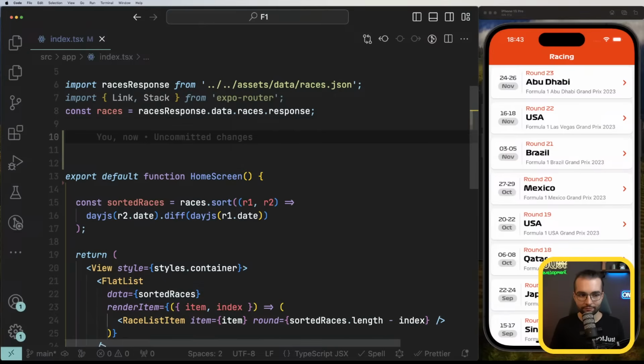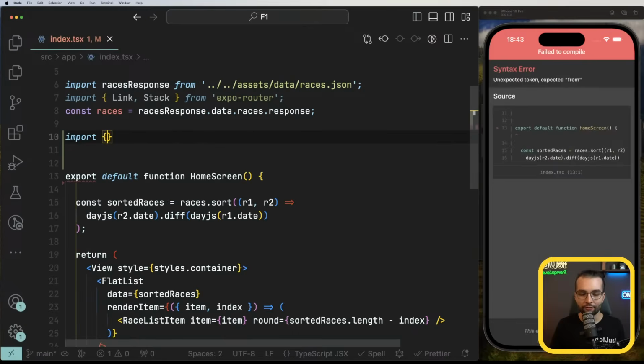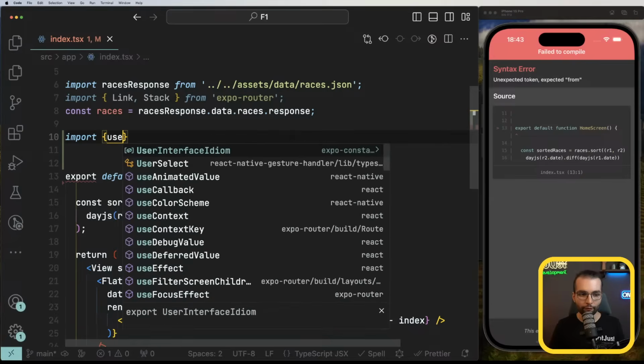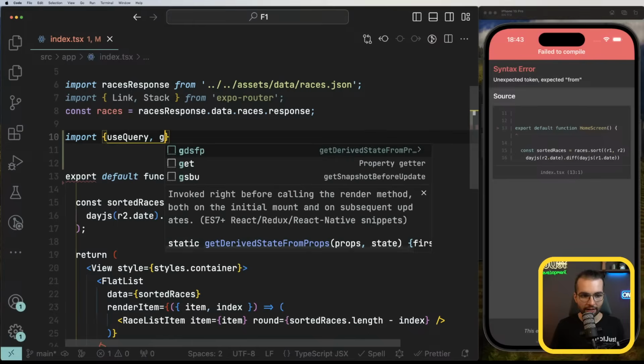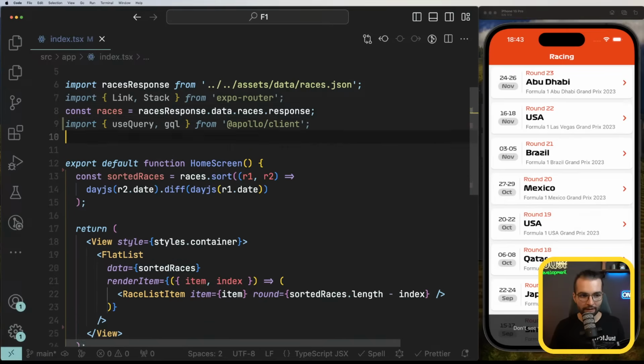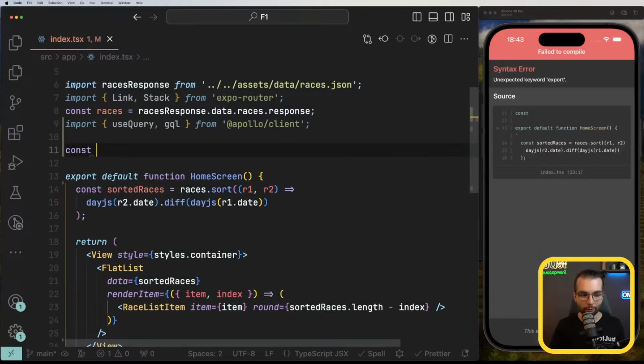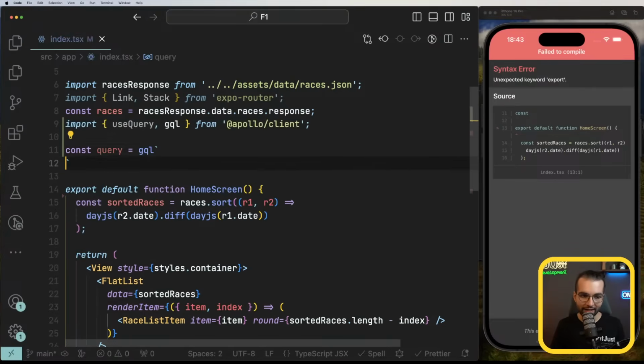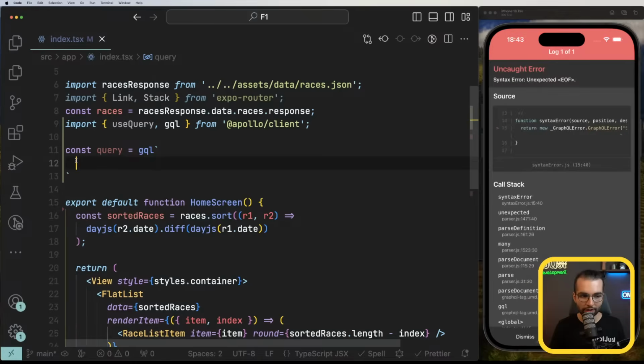To send a request, we need two things. We need a GraphQL query and we need the useQuery hook. Both of them, useQuery and gql, will be imported from Apollo client. At the top here, we will define the query that we want to run using gql and then backticks from the template string. Here we're going to put the GraphQL query itself.